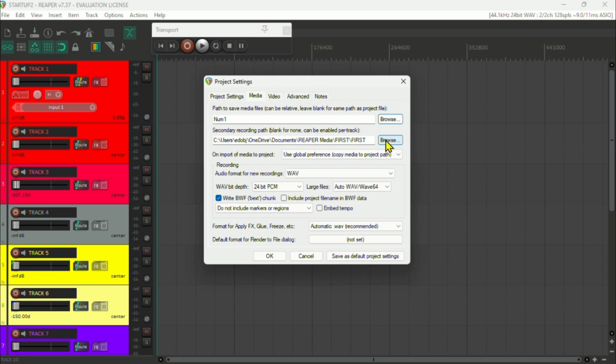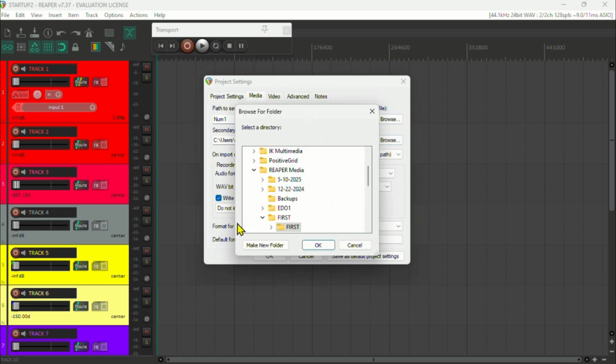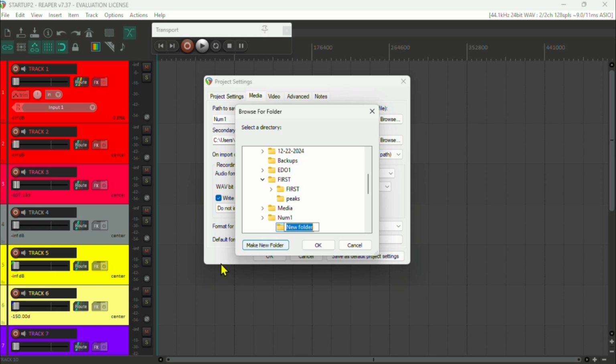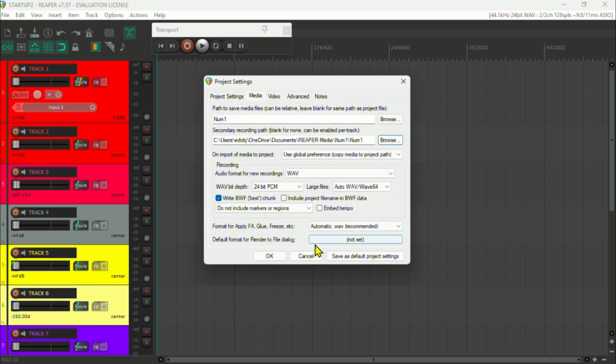Then go to here, Browse, go to that folder you just made, which is going to be in the Reaper folder. Make new folder. The exact same name. Click OK. Click OK.